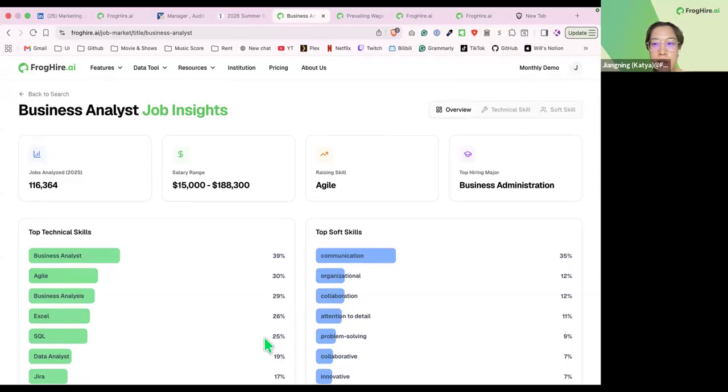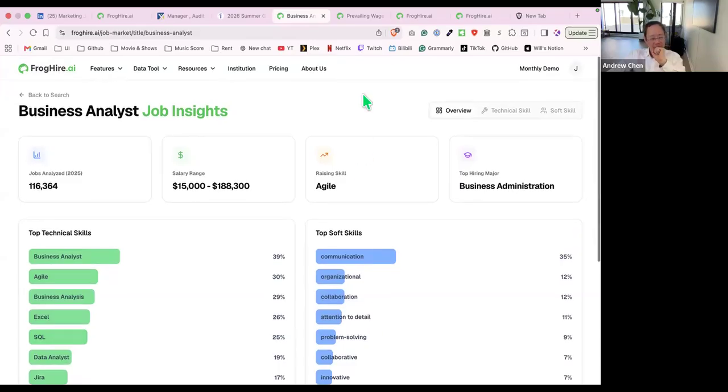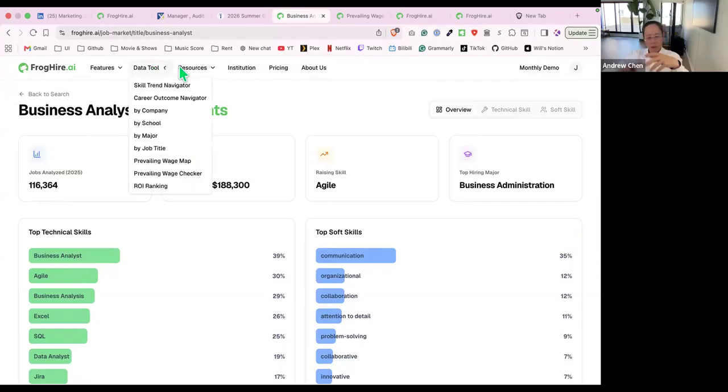Andrew, Mina, do you have anything else you want to add on this? Okay. Yeah, can you show the roadmap materials, the roadmap?